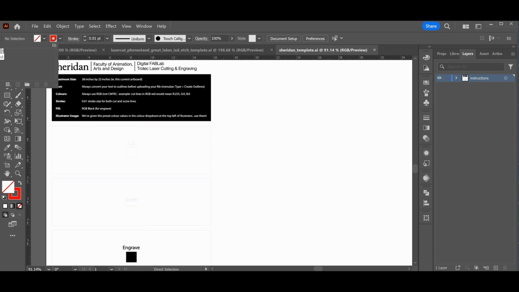And so there's a raster black, a cut red, and a score blue. The red is set for cut. The blue is set for score, which we're not really doing. And the black is set for engrave. And so the artwork that we have is actually set up this exact way. But this file has the proper color swatches, and they're set to RGB, and that's also what matters.